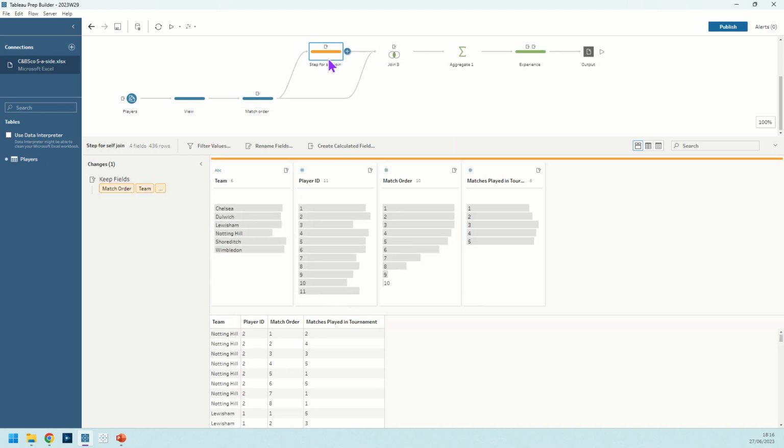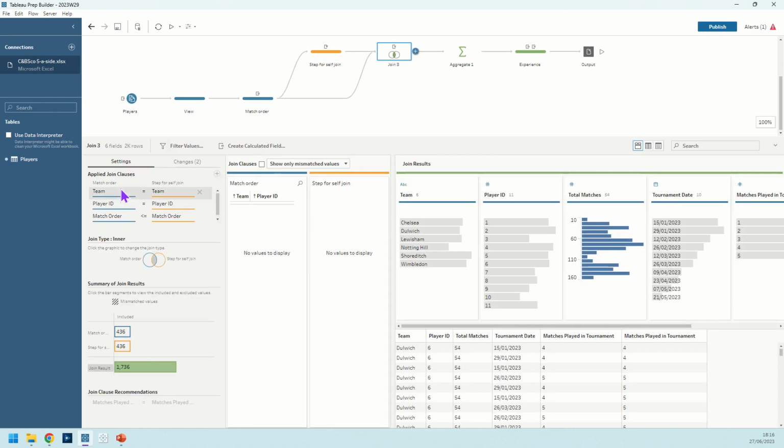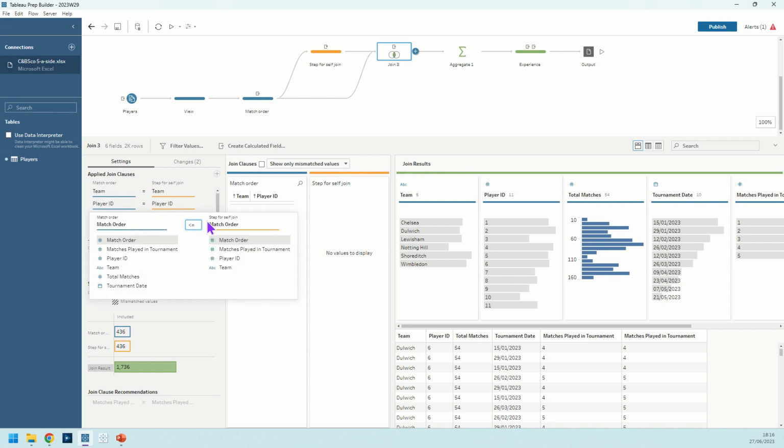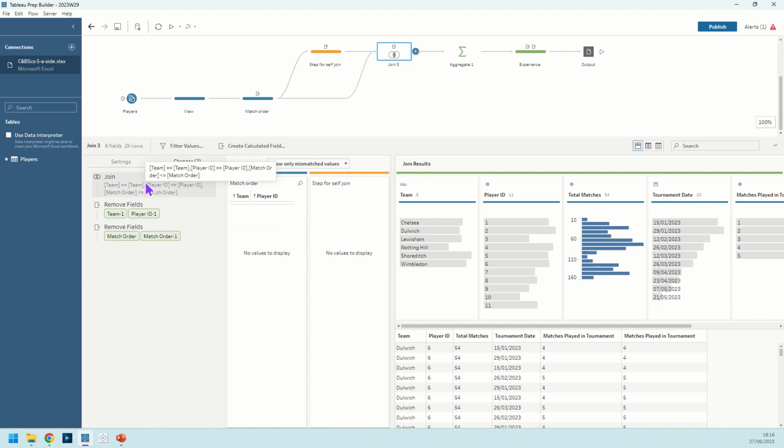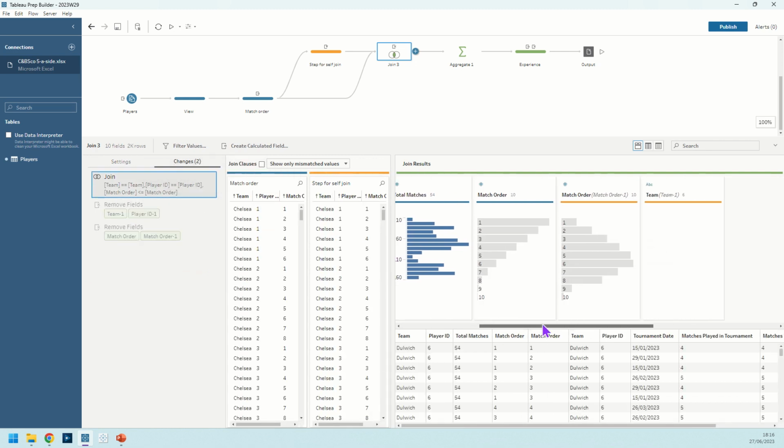And then I have this step that's just here basically for the self-join element. So I'm only keeping my team and player ID, my match order, and the number of matches that they played in a tournament. So I join these two together. We're using the team equal to the team, the player equal to the player, so that we're keeping it at the player level basically. And then what we're doing here is the match order is less than or equal to the match order.